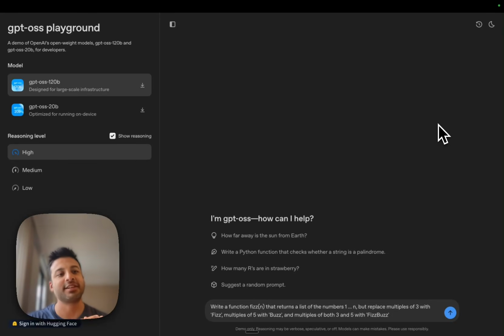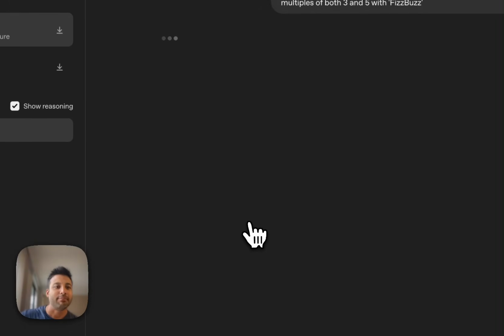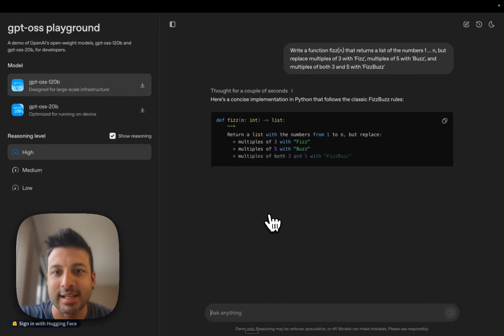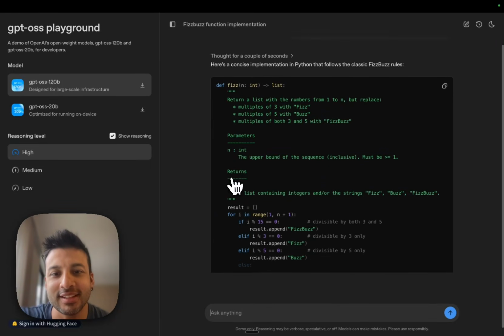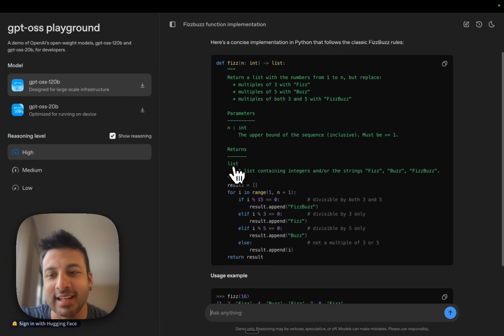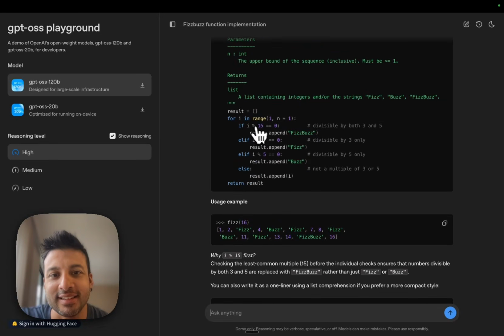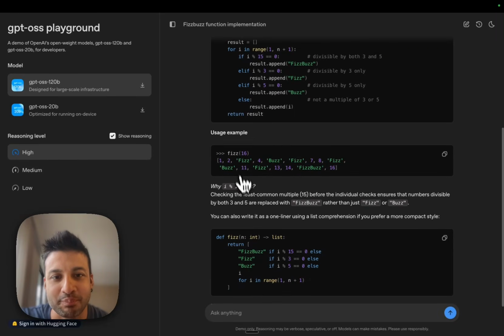And for our last test here, we're going to do a bit of a coding example. We're asking it to do the classic FizzBuzz Python code here. And here we go. It's got the docstrings and documentation here. That's great. And basically divisible by both 3 and 5: Fizz, buzz, boom, there we go.